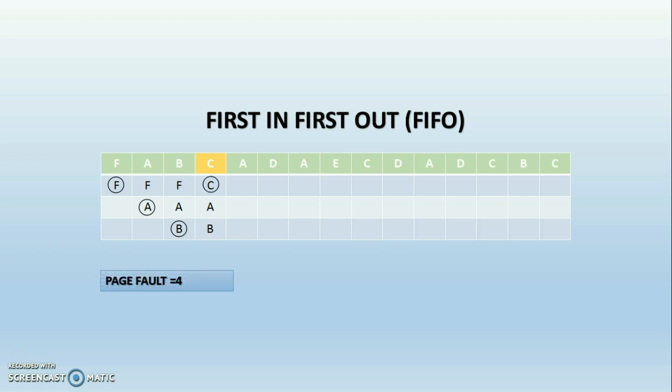Next, page A is needed. Page A is already in main memory, so there is no page replacement and no page fault occurs. Next, page D is needed. Page D is also not in main memory, so we need to select a victim. Since page A is the oldest data, we select page A to be replaced with page D, so a page fault occurs.